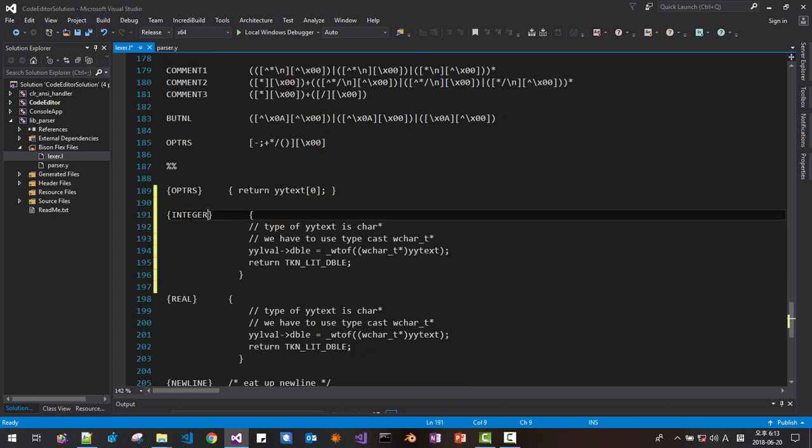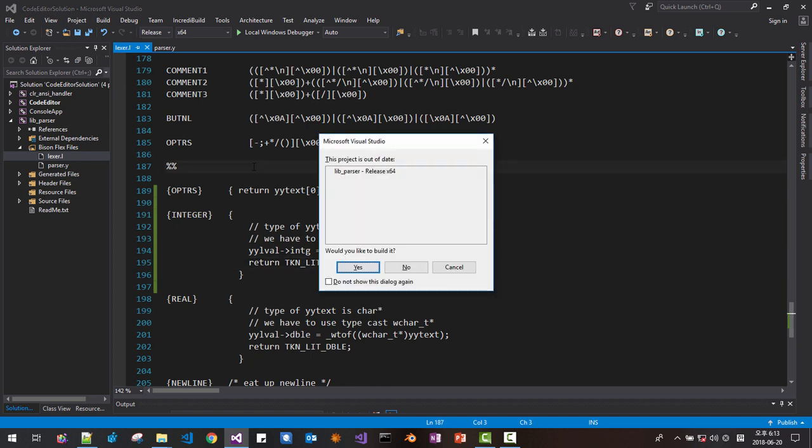Paste it here. Please note that integer should come first, then real. I will explain that in future videos, not here. Then we have to change it to intz, and this should be WTOI, and this should be intz. Save. Now Control F5, build and run.